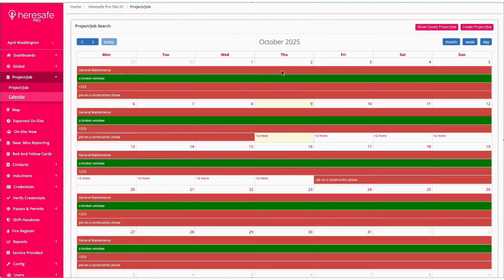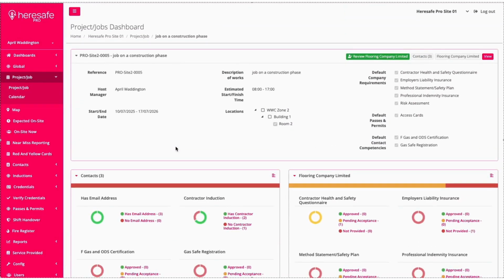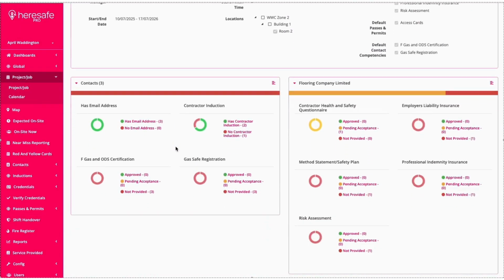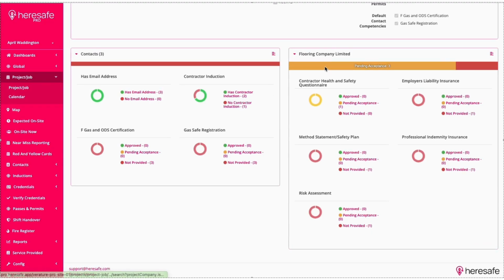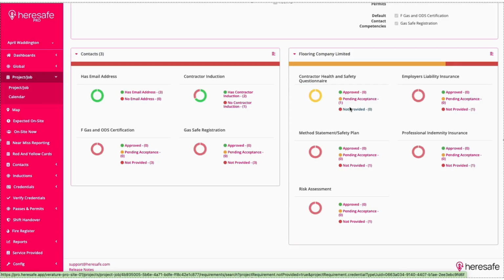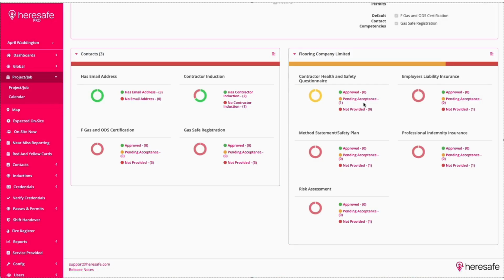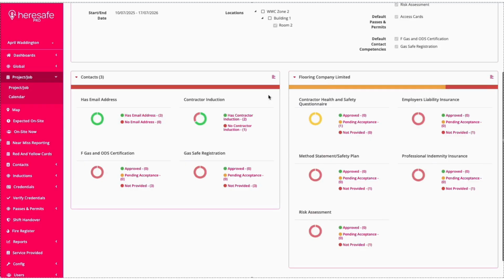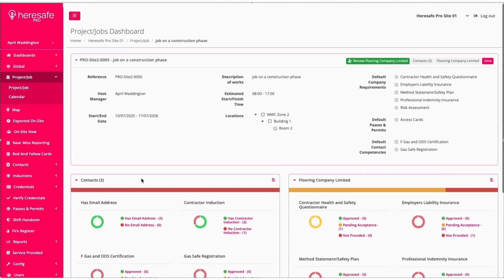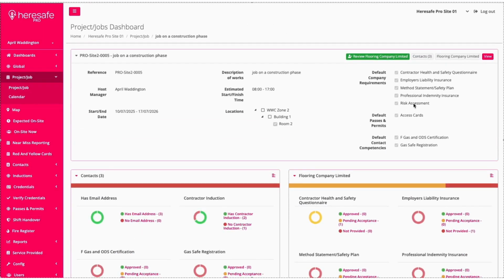Projects will also have their own dashboard views where you can identify the status of the companies involved on those projects, whether there's any items that are pending acceptance by a competent user, and the contacts that that contractor company has shared will be attending site, whether they've consumed your induction material in advance of attending site, and provided the necessary competencies that you specified when you created that project.